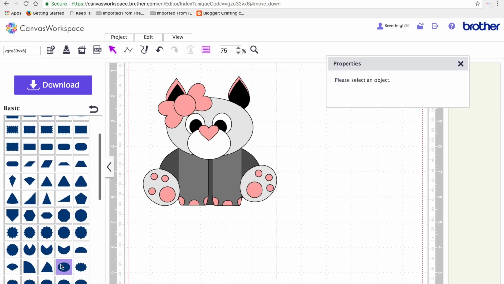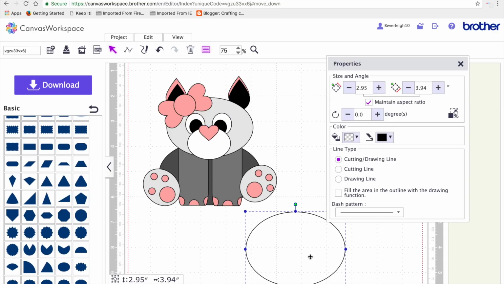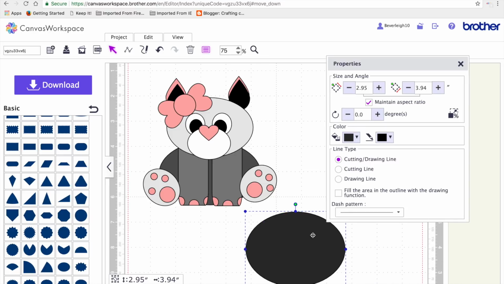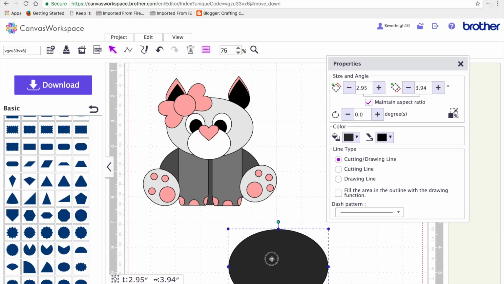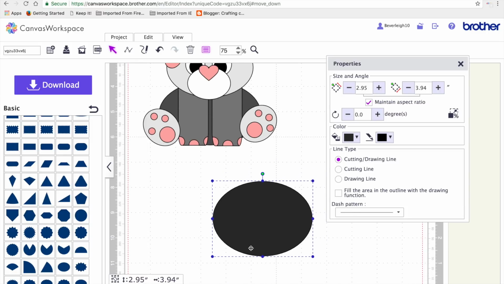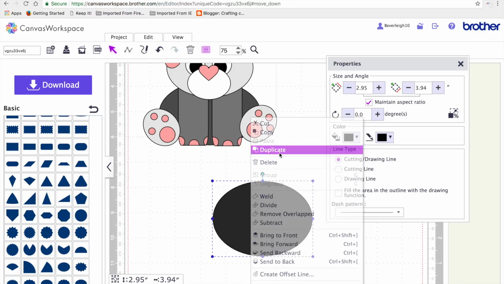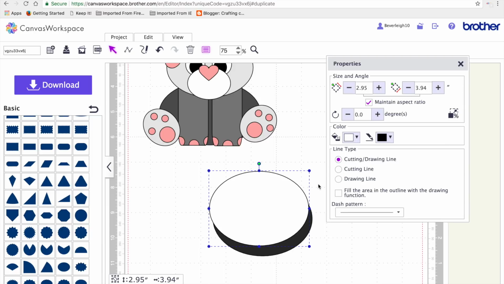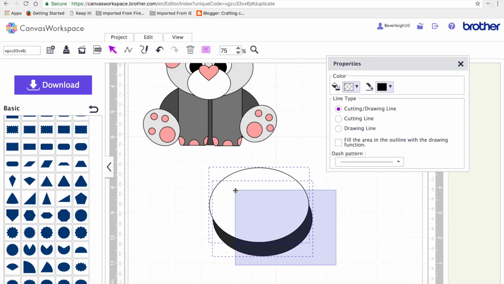So the next thing we're going to make is the cat's tail, and we're going to do that by selecting an oval. I'm going to fill it in dark so you can see it. Then I'm going to press D on my keyboard to duplicate it, or you could right click and duplicate. And then I'm going to make that oval white so you can see what's happening underneath. So the white one is on top of the black one.